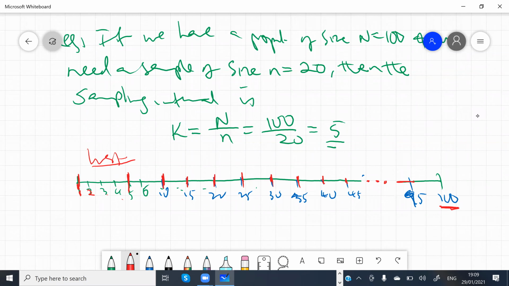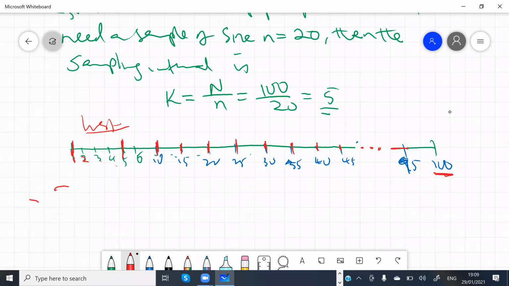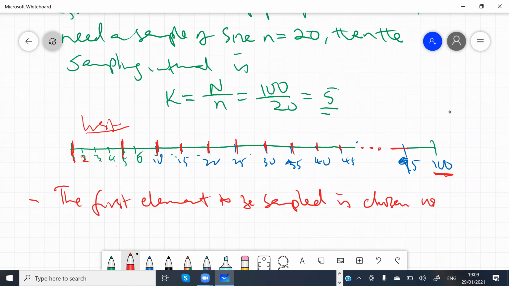Okay. So once you do that, this is how you select the first element. The first element to be sampled is chosen using simple random sampling method.